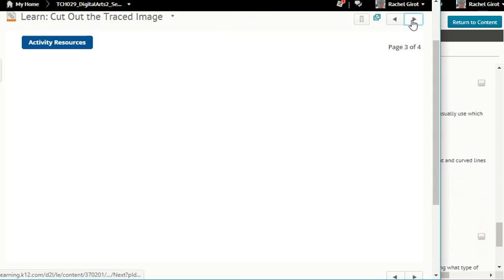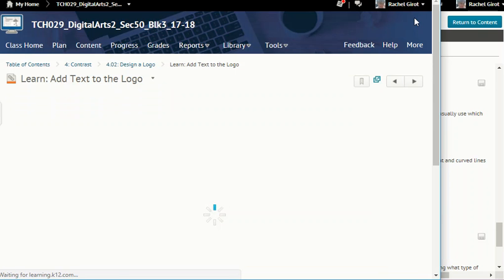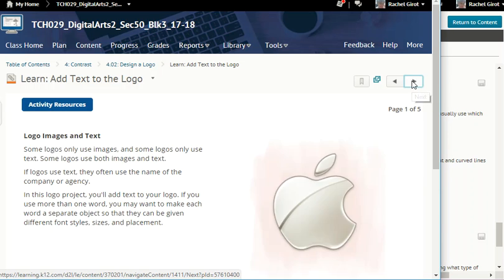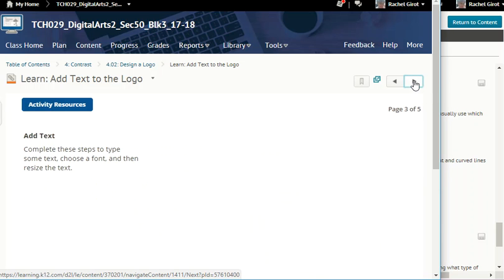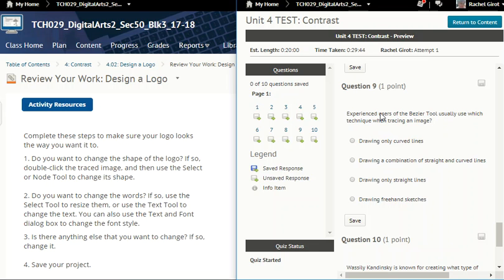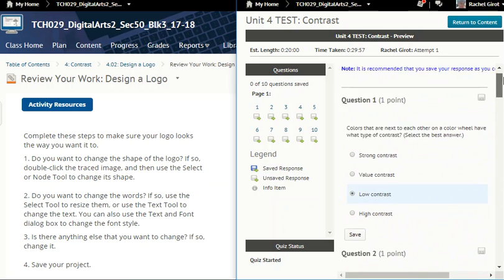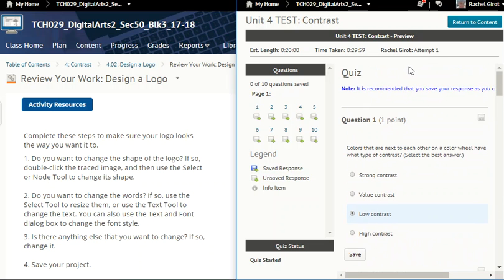Experienced users of the Bezier tool. Well, it's one that I missed there. I'm going to probably figure out what it is here, though. Experienced users of the Bezier tool, usually which technique? Drawing only curved lines, drawing a combination of straight and curved lines is the correct answer, ladies and gentlemen. And that concludes the Unit 4 test.